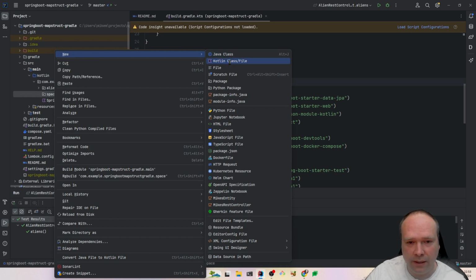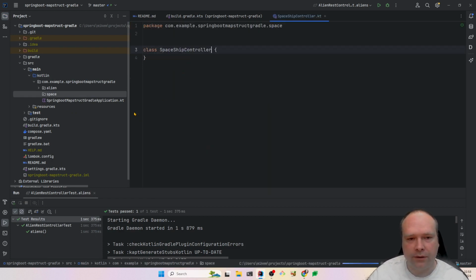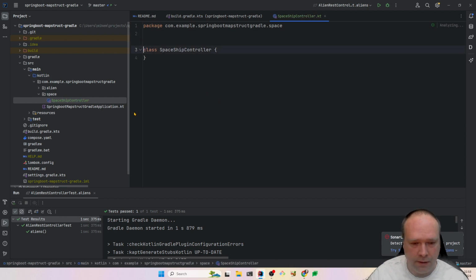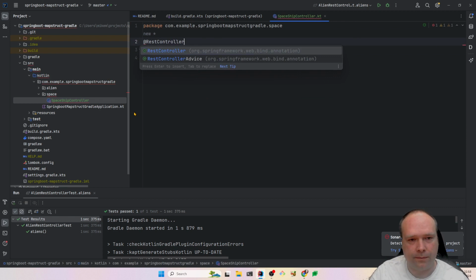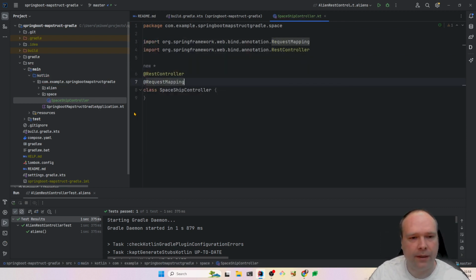So we will create a new Kotlin class right here. And this class will be a spaceship controller. This is our REST controller right here. Add that with RestController like this. And then we say request mapping as usual. This is the beginning of the mapping right here. And then we say spaceship.